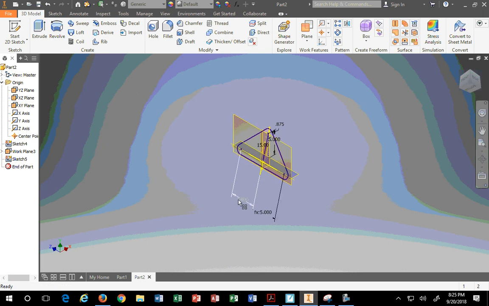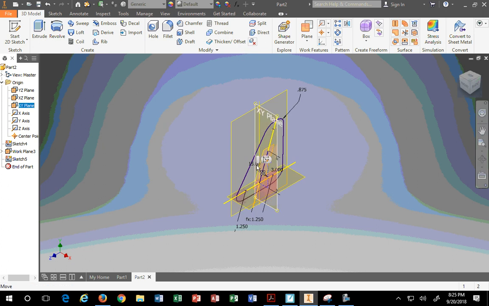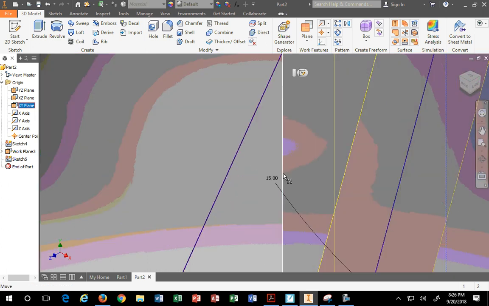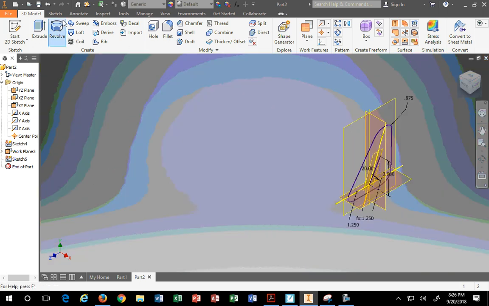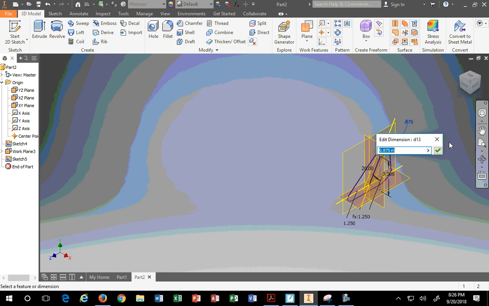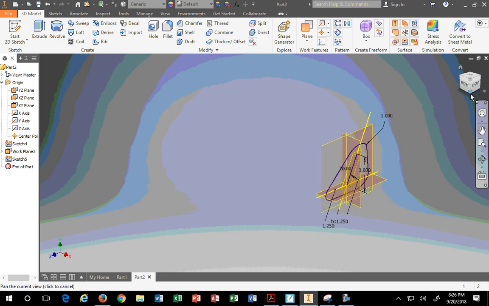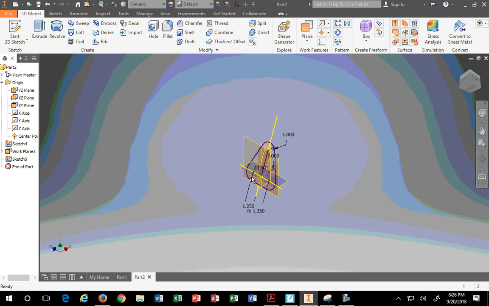Everything is controlled. This particular entity right now is controlled by 1, 2, the angle, 3, right there. If I zoom in, my angle, let's say I make that 20, update it. 4 dimensions. Let's say the customer wants to change that to 1. Done. So this entire thing is controlled by 1, 2, 3, 4 dimensions.